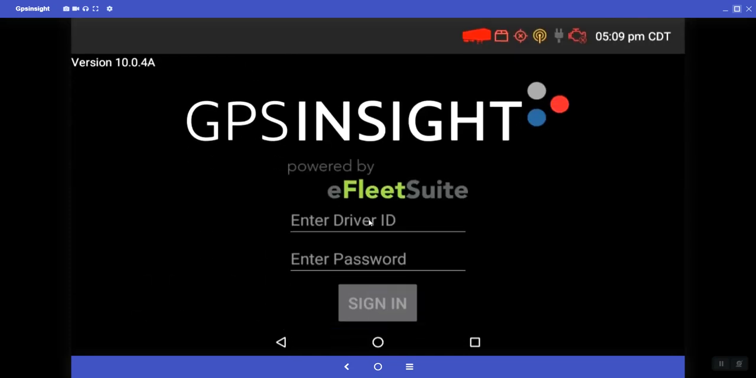Okay, so the first thing that we see here is the version that the tablet is on. Right now, the latest version that just came out a few weeks ago is 10.0.4, the latest that we have available. On the top right corner, there are some symbols and everything. Once we log in as a driver, we're gonna go over those, and obviously the time in the corner and what time zone you're in. Right now we're on Central Daylight Time.